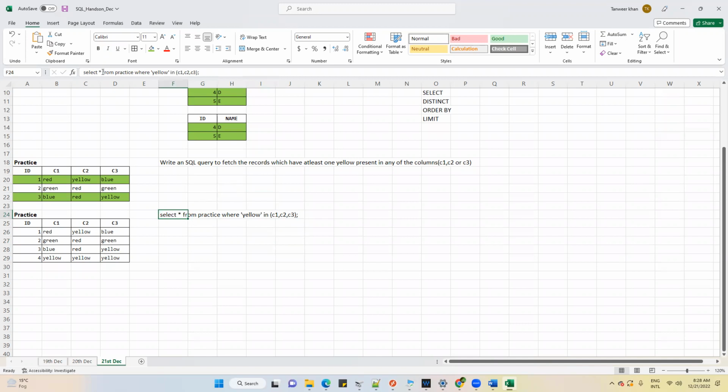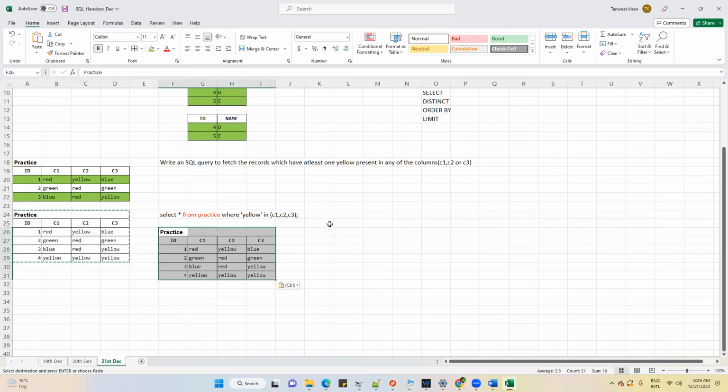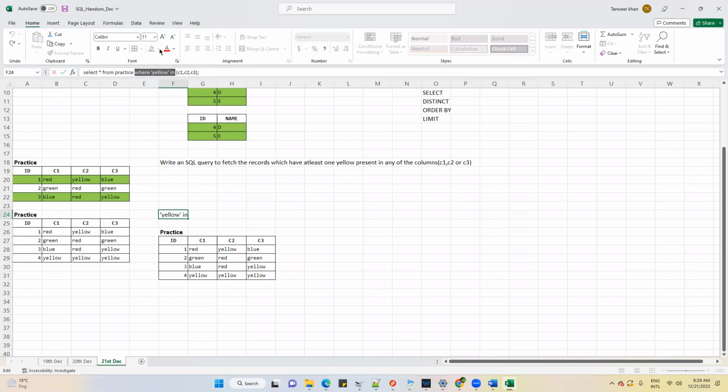First of all, which keyword will be executed? FROM, right? From practice. So the engine will make a copy of this practice table and keep it here. Okay, hope this is clear. After FROM, which keyword? WHERE. When the engine executes this WHERE clause, it will understand that this is a filter. But what is the user telling? The user is telling it to search for yellow data. Okay. And in which column? C1 or C2 or C3.